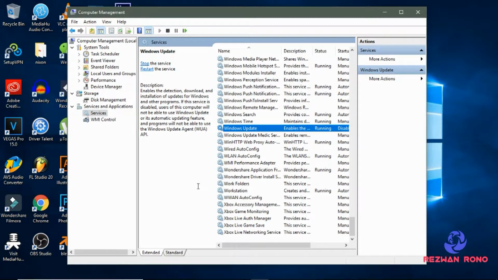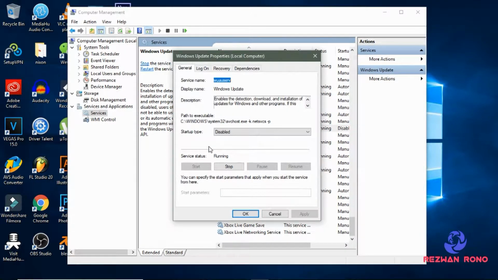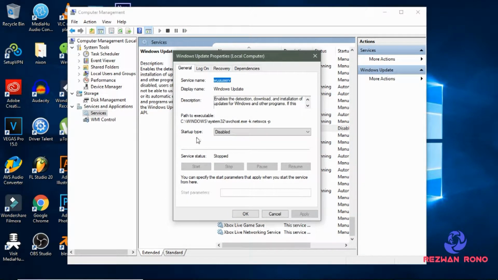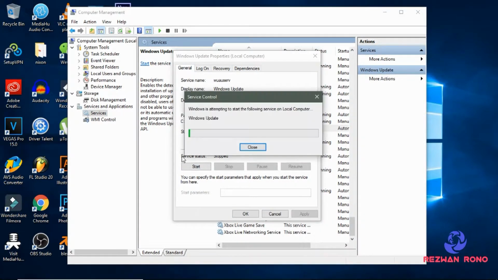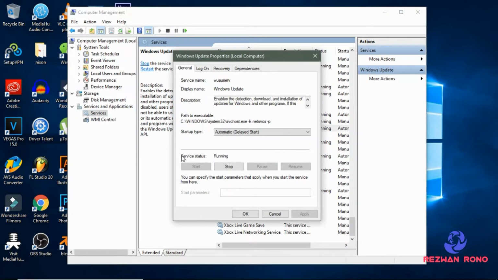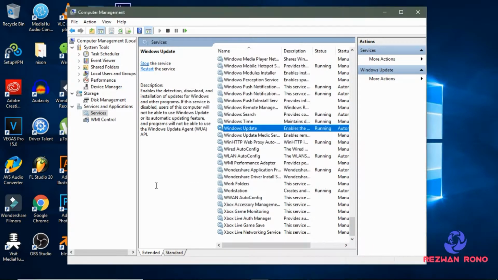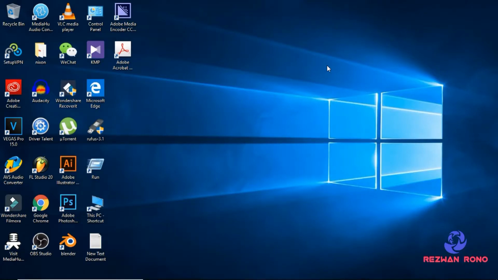Now if you want to re-enable your automatic updating, you're going to have to come right back to this area, then double click on Windows Update again, then click on Stop. From the startup type, select Automatic (Delayed Start), click Apply, then click on Start to start it back up, then click OK. Now let me show you the second method.